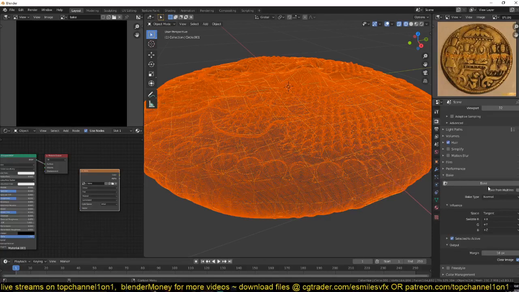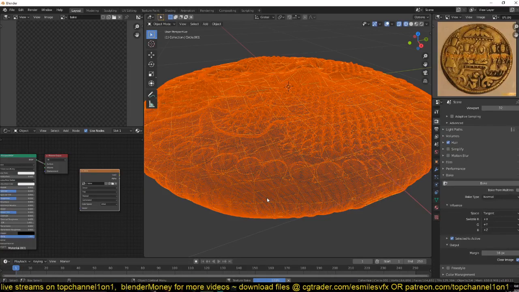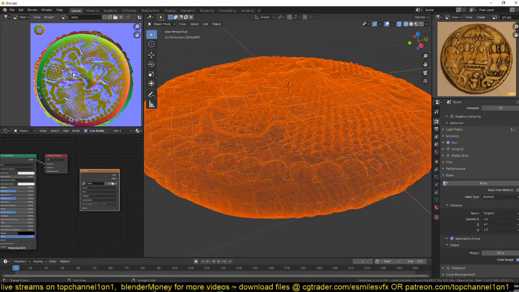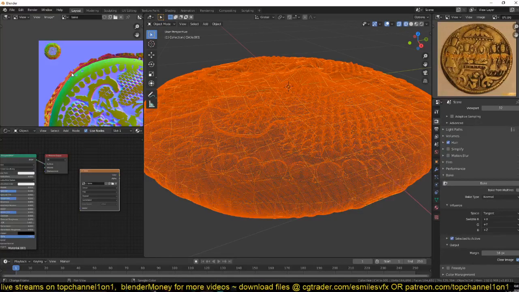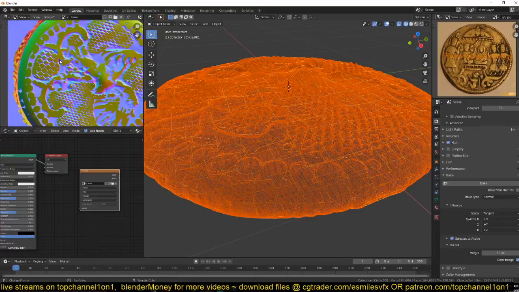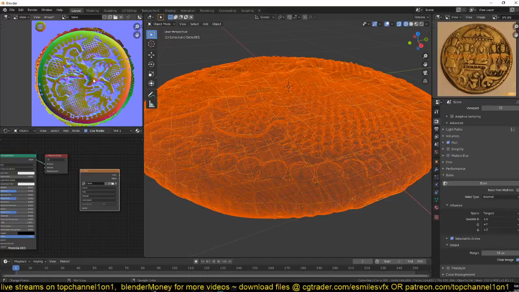Just hit bake, and you shouldn't get any errors here. If you get any errors, it's usually because you have selected the inverse of what you should be selecting. You can see we have baked the details, but we are not capturing all the details we need. As you can tell from this greenish color, the normal map doesn't look quite correct because we are not capturing all the details.